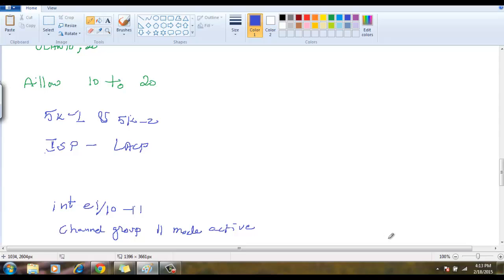But this is not enough. This is not enough on a Nexus device. Now, in fact, when I try giving this command, I'll get an error. Can you guess, sir, what will be the error? What I should have done before doing this?